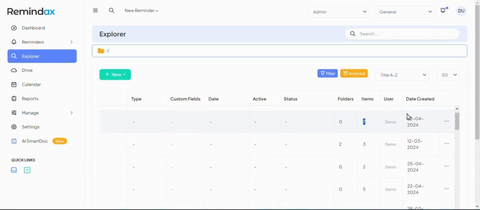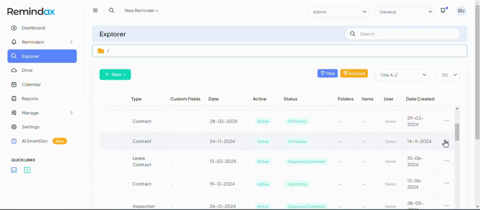Who is the user who has created it, and the date created, you can see when it was created. Now you would like to take some actions. You would like to edit, move or delete the folder, you can do that. And similarly with the document, you can move to different folders, you can duplicate, you can archive it.